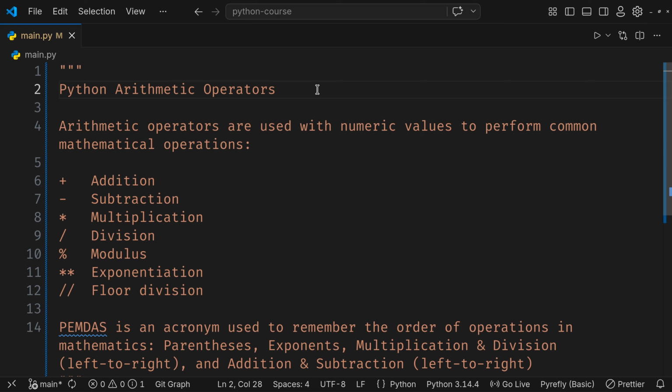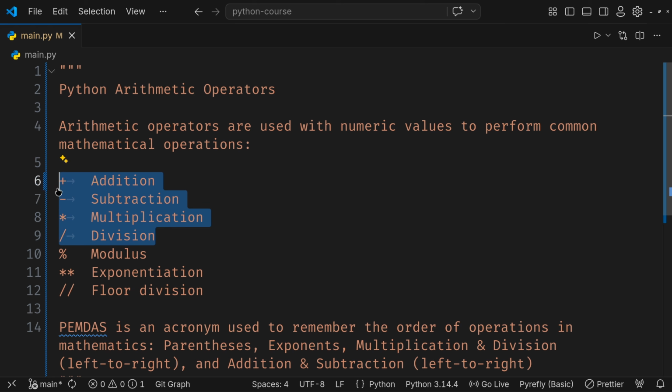Alright, in this video we will discuss the Python arithmetic operators. As you have seen in the last video, we can do some basic mathematical operations using Python. Arithmetic operators are used with numeric values to perform common mathematical operations. We have addition, subtraction, multiplication, and division. These four are the common ones.